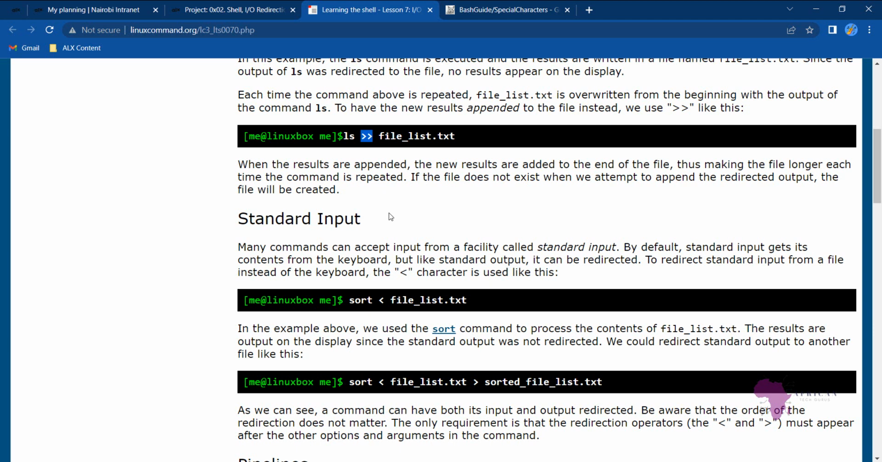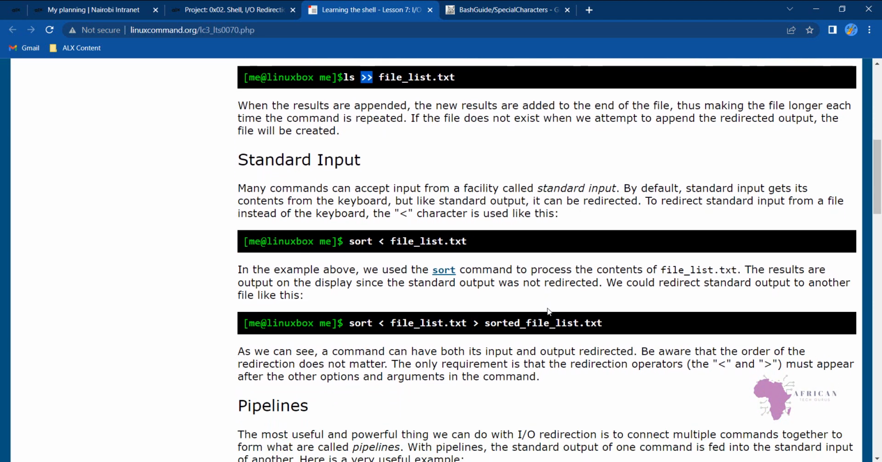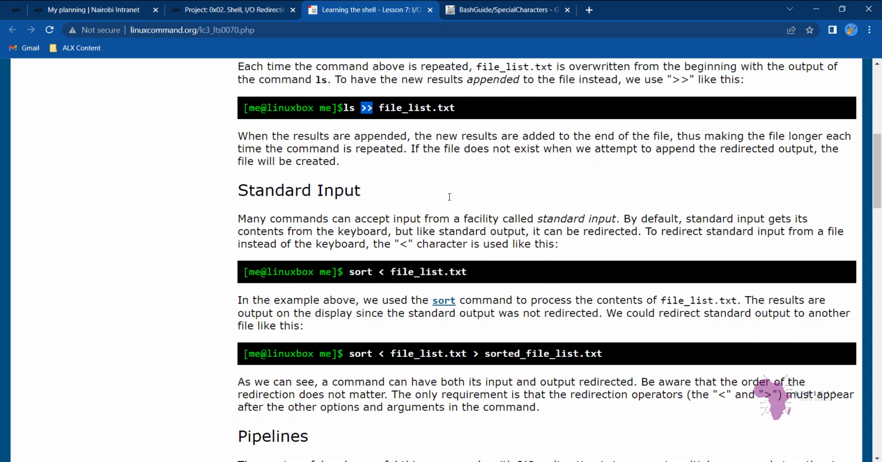It will overwrite. The other thing that we can do is get standard input. Here we are saying that many commands can accept input from a facility called standard input. By default, it gets this input from the keyboard, and we, the users, are the ones who use the keyboard. So we get input from the keyboard and feed it into the machine, into our laptops, into our PCs. What we're saying here is that whatever we have input can be redirected into a file. So it is the exact opposite of what we have done above.